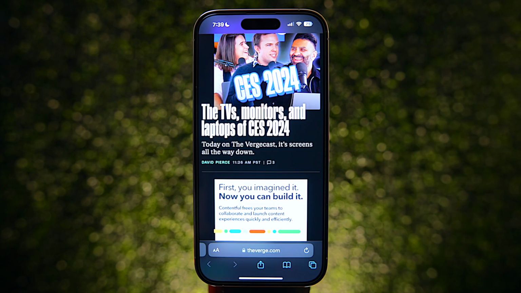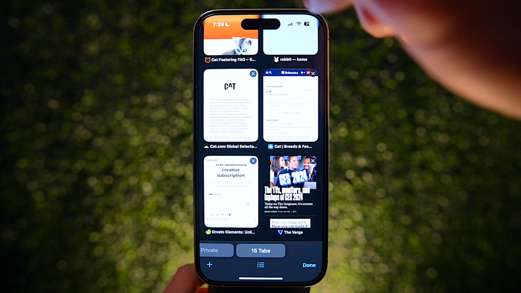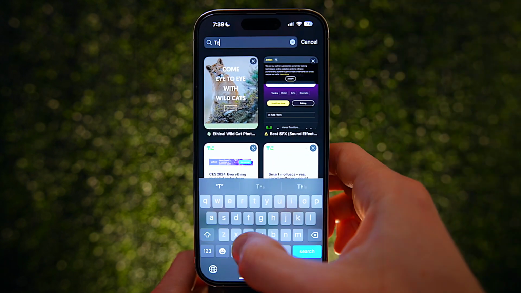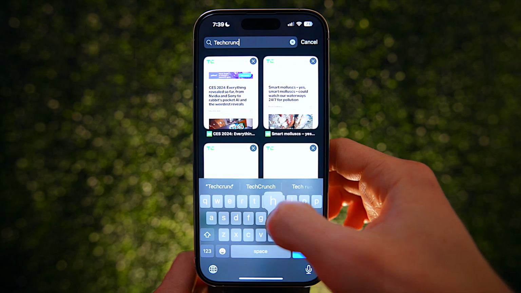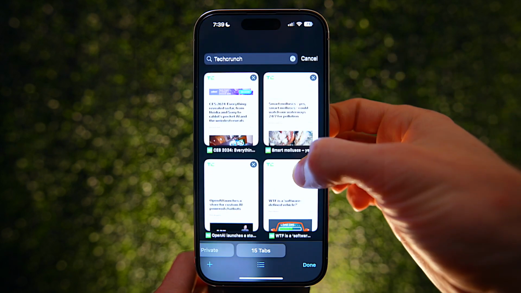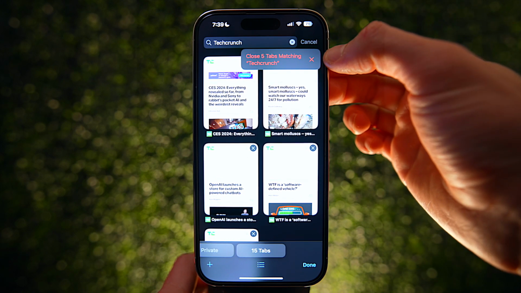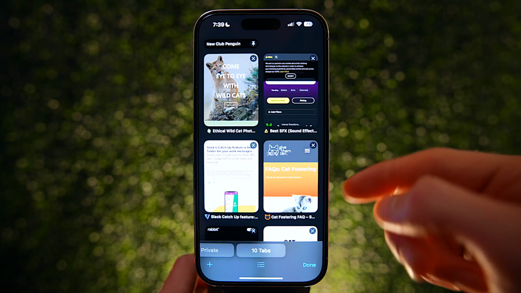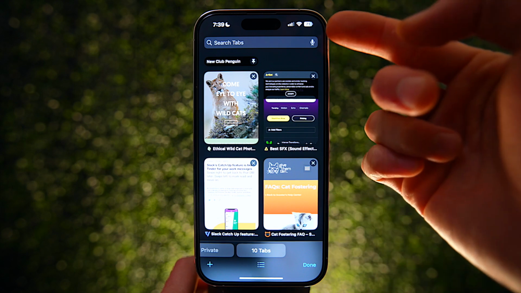Now, another way you can actually close multiple tabs is by opening up the tab viewer again, scrolling all the way to the top and searching for the tabs you want to close. I'll search for TechCrunch to filter to just those tabs, and check this out, it's really hidden. If I long press the cancel button, I will have the option to close tabs matching TechCrunch. If I do this, all the tabs that match this filter will close, and the rest will be perfectly untouched.